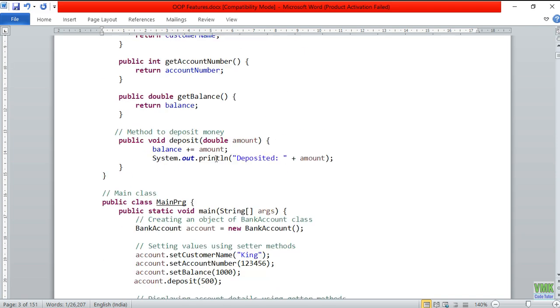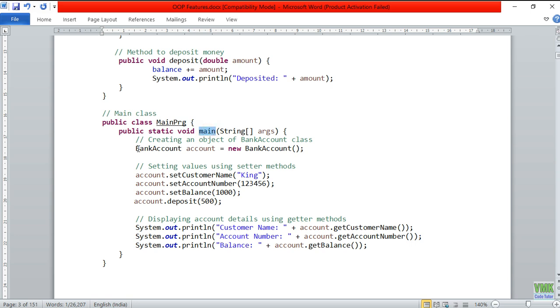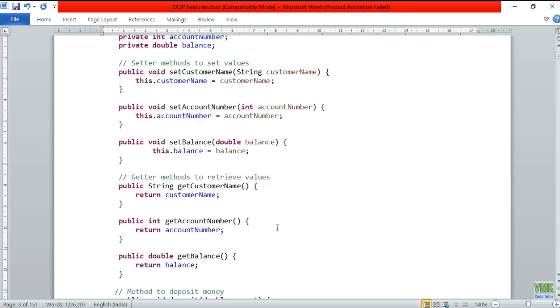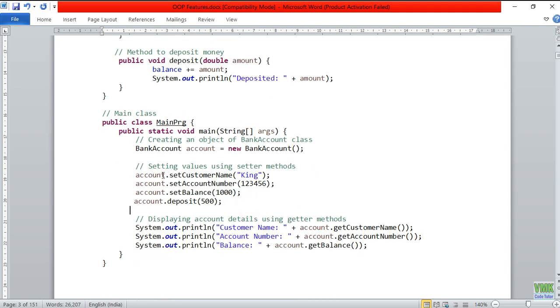encapsulation. In the main, I create an object of this bank account, and using this bank account object we are setting the customer name King, the account number, and setting the balance 1000, and the deposit is 500. After that we are displaying the account details: here we are getting the customer name, the account number, and the balance. We cannot access these variables directly here. Instead, we are accessing them using the method names.